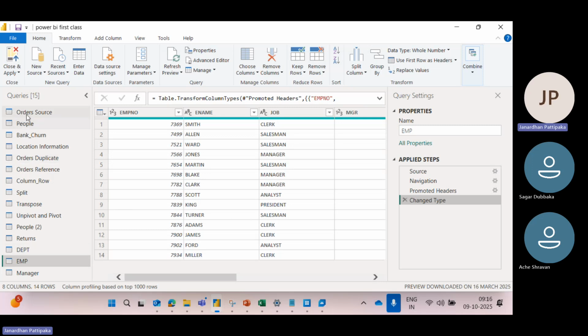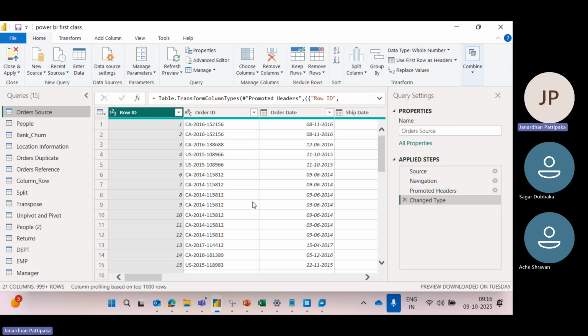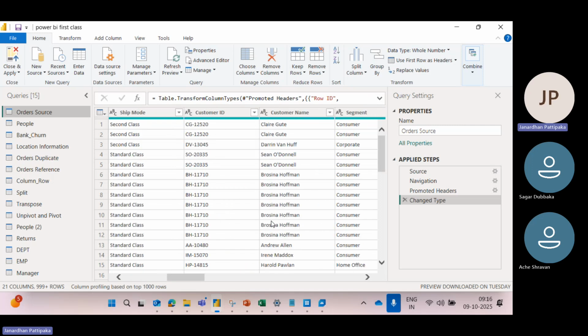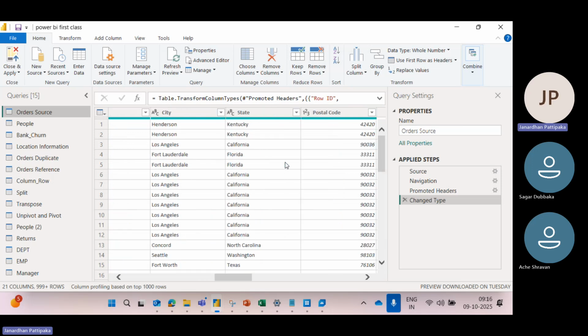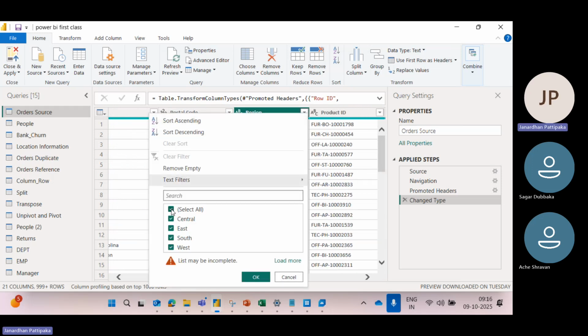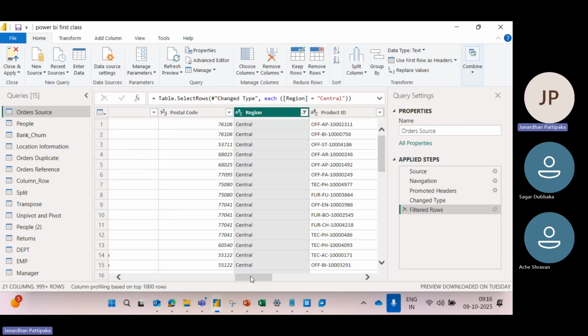let us go to the order source only. Suppose you are building a report and you are the area sales manager for a particular region. Suppose I am working for the south, or I am the region manager of the central. So I want to create the report on only the central region. I am not bothered about how east people are performing, how west is performing.